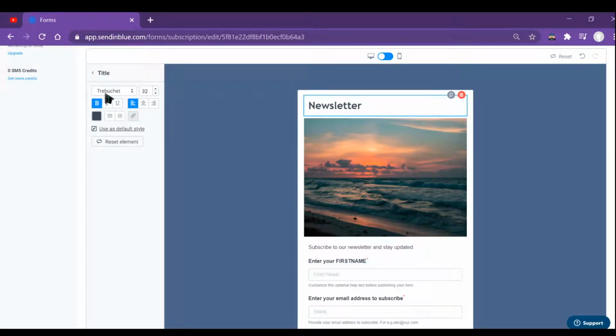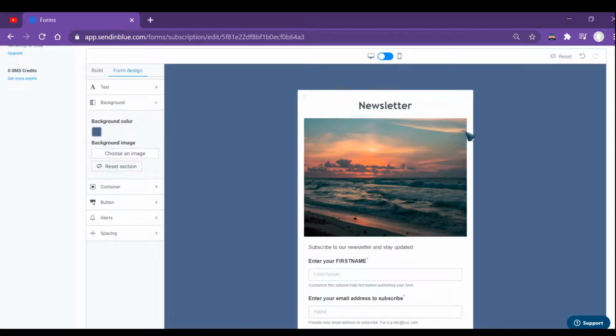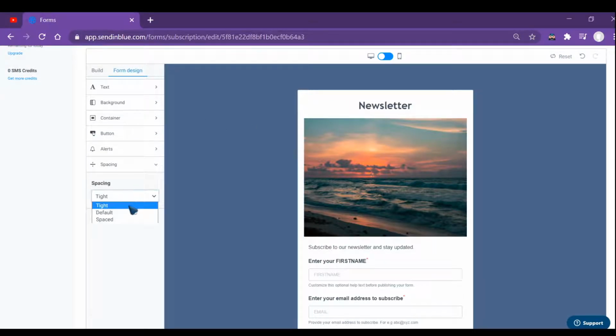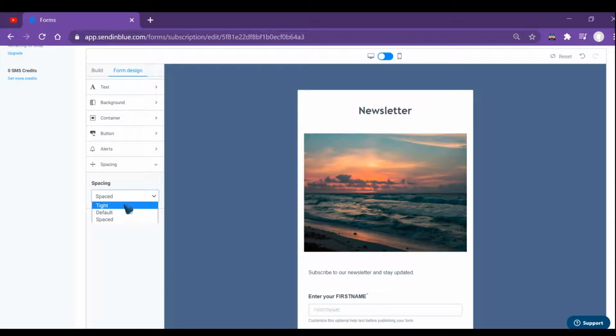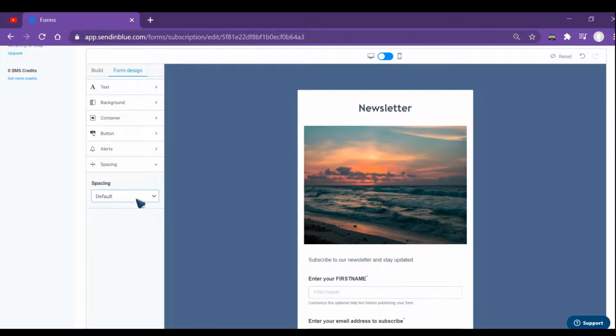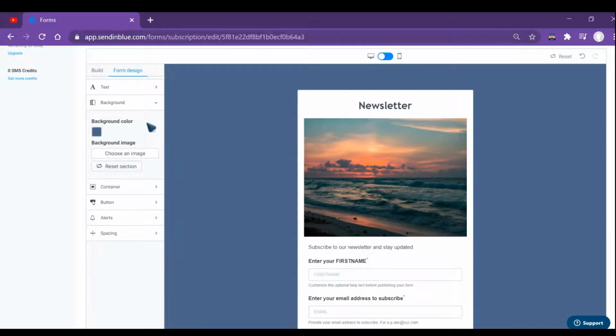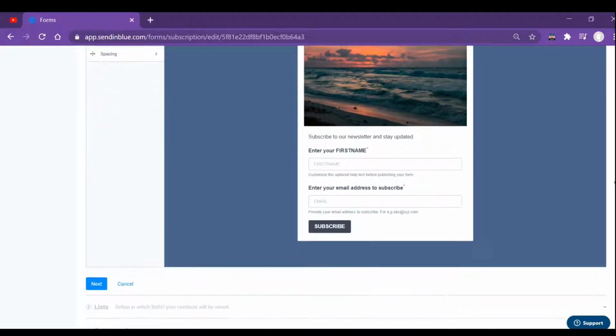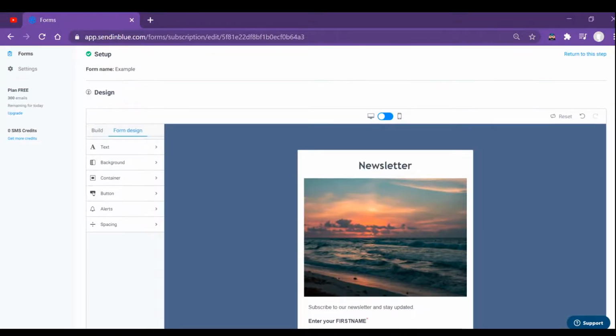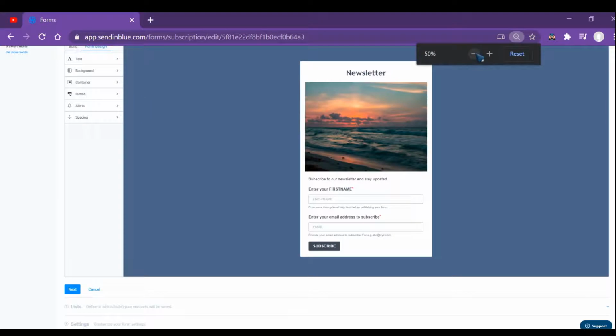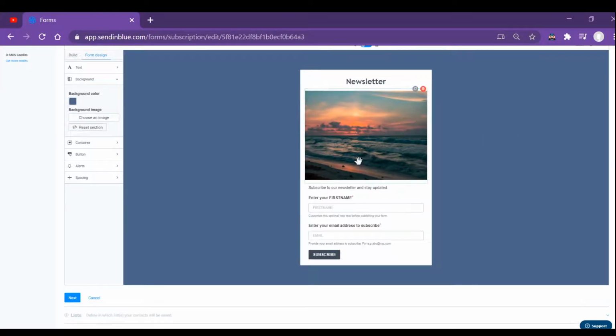You can change the location of the newsletter. If you want to make it in the middle, you can do that. You can have the spacing set like this: tight, default. The options are here, and that's how you make a simple email marketing newsletter. That's how you make it.